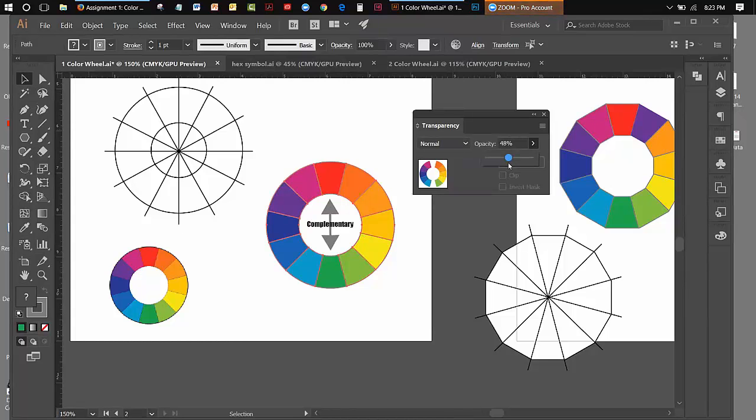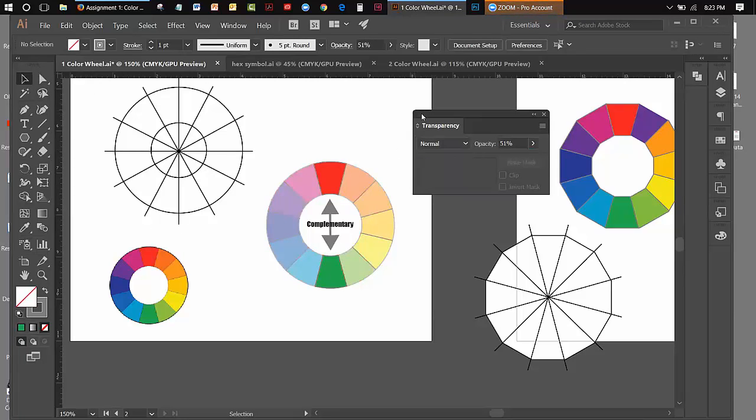If I can get it where I want it to be. 51's close enough. There we go. Look, see that? Now there's another way of presenting your complementary colors. Does that make sense, what I just did there? Yes. So really, this all comes down to knowing a few things about this program and how you can present these little graphics. That's really what it is.